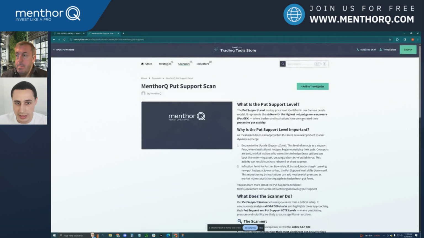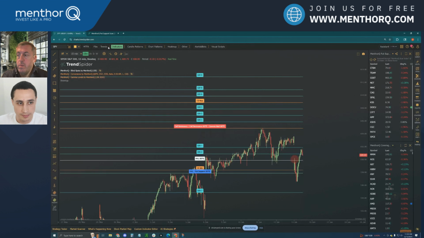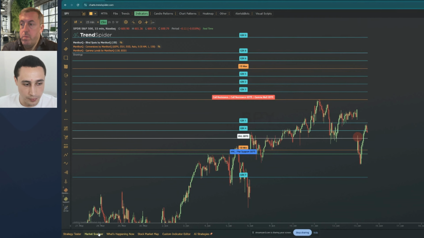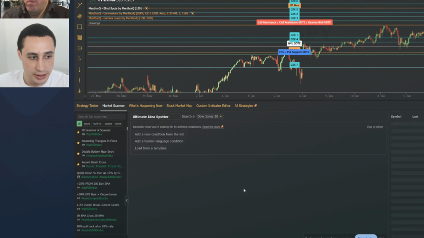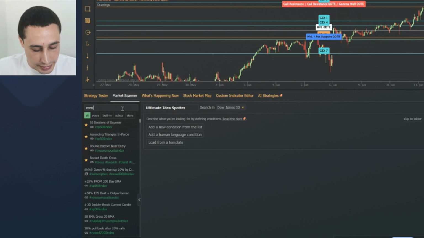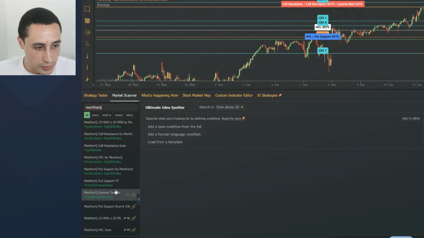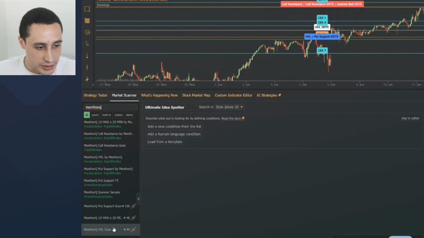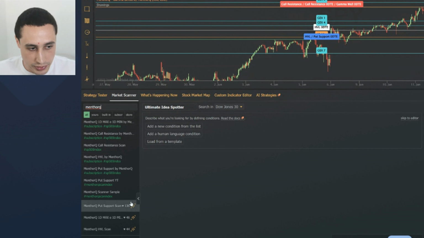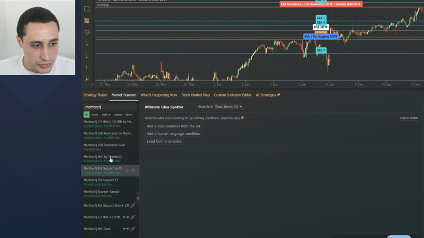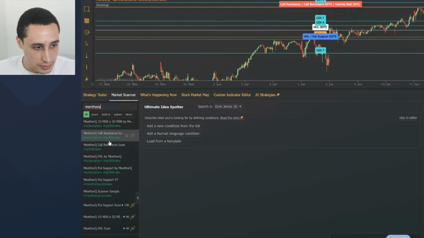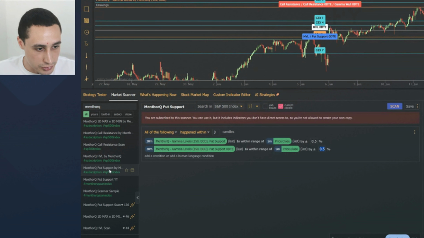And basically what the scanner does is pretty straightforward. It scans for stocks trading at the put support, which is very helpful if you're looking for trade ideas. Once you go ahead and import them into your account, you'll see them right down here. This is how you get to the store page, using the yellow links. But once you import them, you will see this. Let me see. The put support is right here.